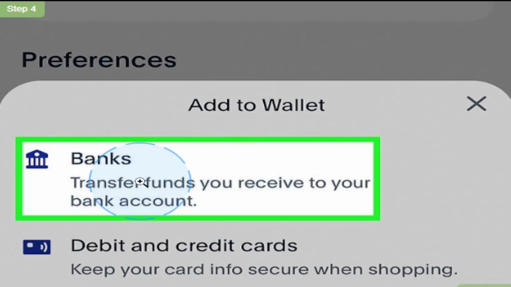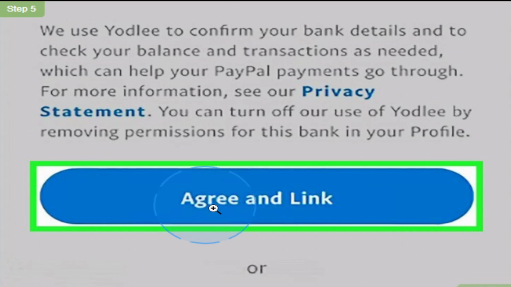So basically, guys, we are going to be adding our bank account and entering all our bank details. And if we're prompted, I want you guys to sign in. If you already logged in to your mobile app for your bank, that'll be much easier. Basically, if it opens in the browser, just sign into your online banking. And once you do that, guys, it will redirect you back to the PayPal app, and then you can just click on agree and link.